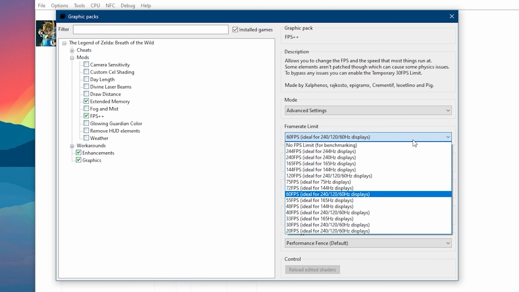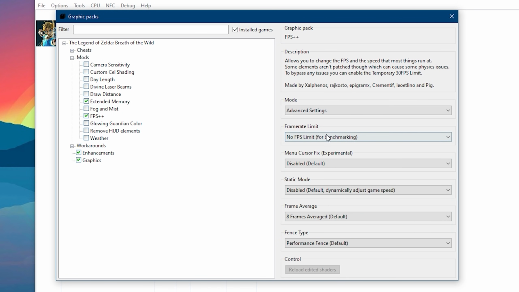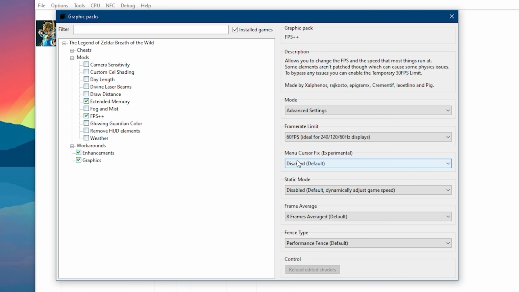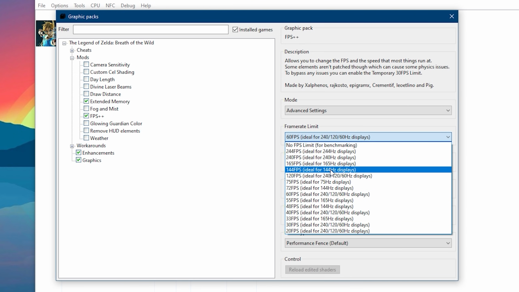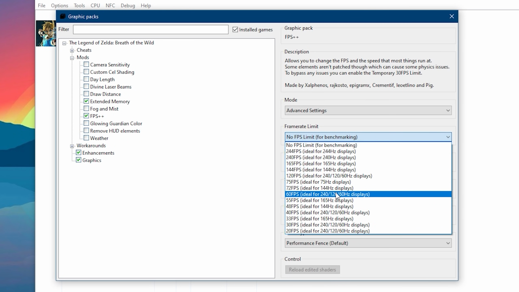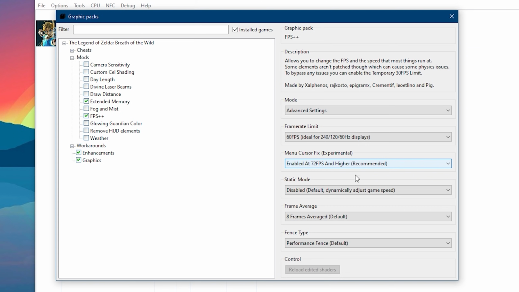For frame rate limit here, you can see we have a default of 60, however you can change it in settings. If you want to benchmark and do some testing of performance, you can set no frame rate limit. However, I would advise setting this to 60. This menu cursor fix is generally only useful if your frame rate goes over 72 FPS and only comes into play if you're using a frame rate limit of over 72. So please just leave this enabled at 72 and that's basically all you have to do.